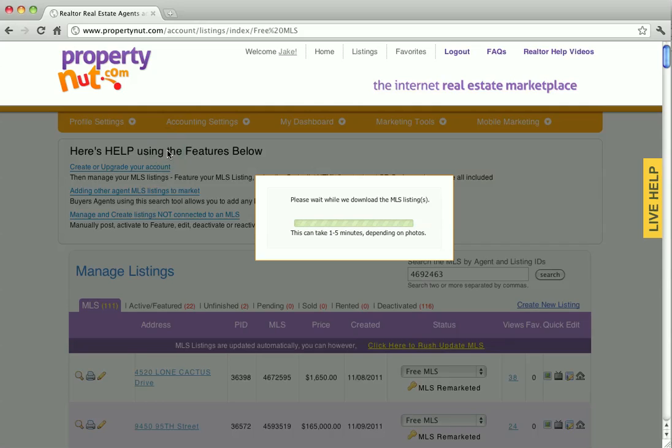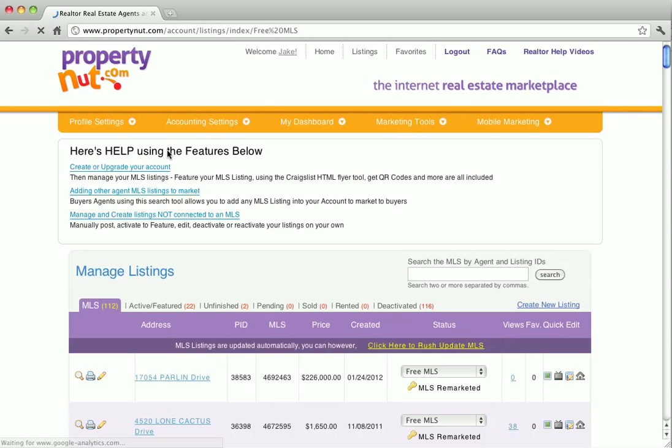It pulls the photos, the details of the property, the features, everything about the property, into your account so that you can now market this property, just like any IDX would allow you to, into your PropertyNet account so that it shows your face, your name, your logo, courtesy of this other agent who is the listing agent, of course.